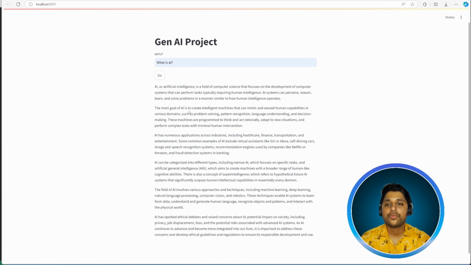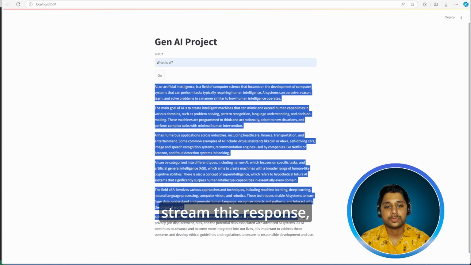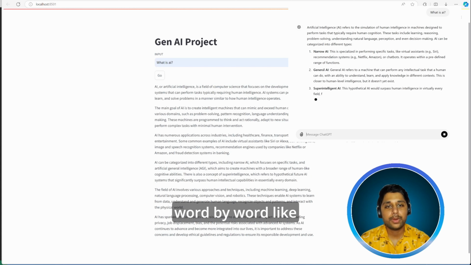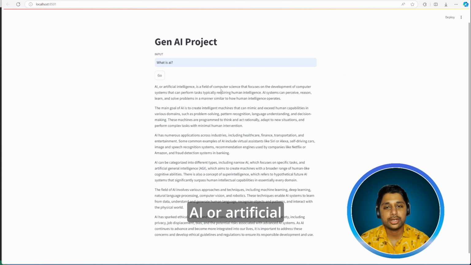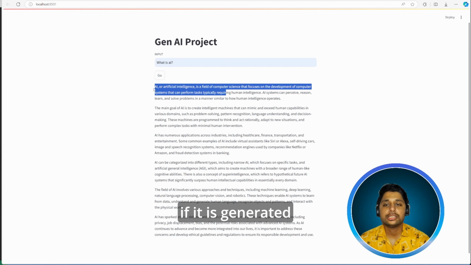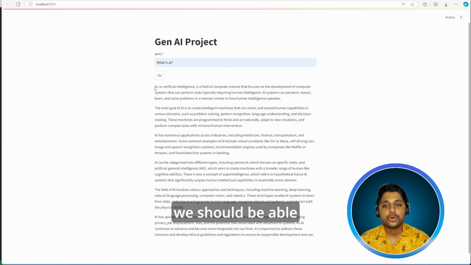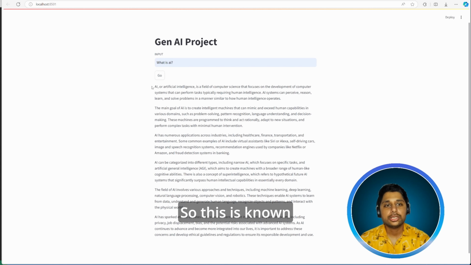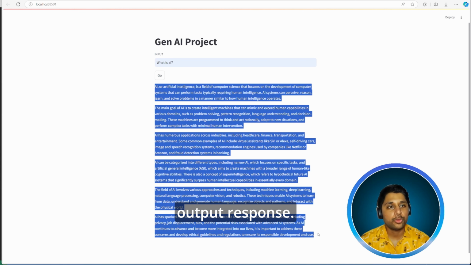So in this video, we are going to stream this response, just like we get in ChatGPT. It will come word by word, like AI or artificial intelligence, and it looks like the AI is thinking. It also gives that kind of response. Basically, we want that as soon as our Cohere model generates the text, we should see it here. If it generates this word AI, we should be able to see this word. So that's what we want. This is known as streaming the output response.